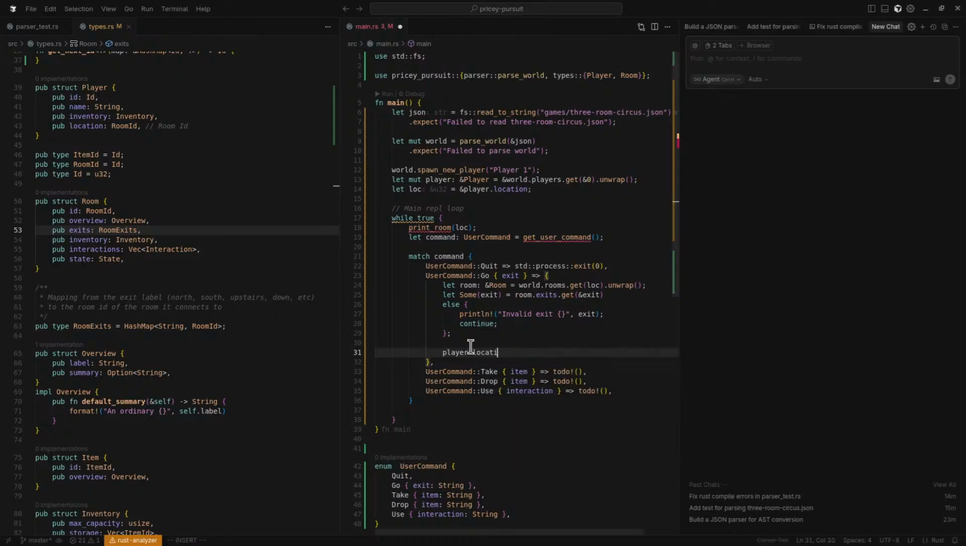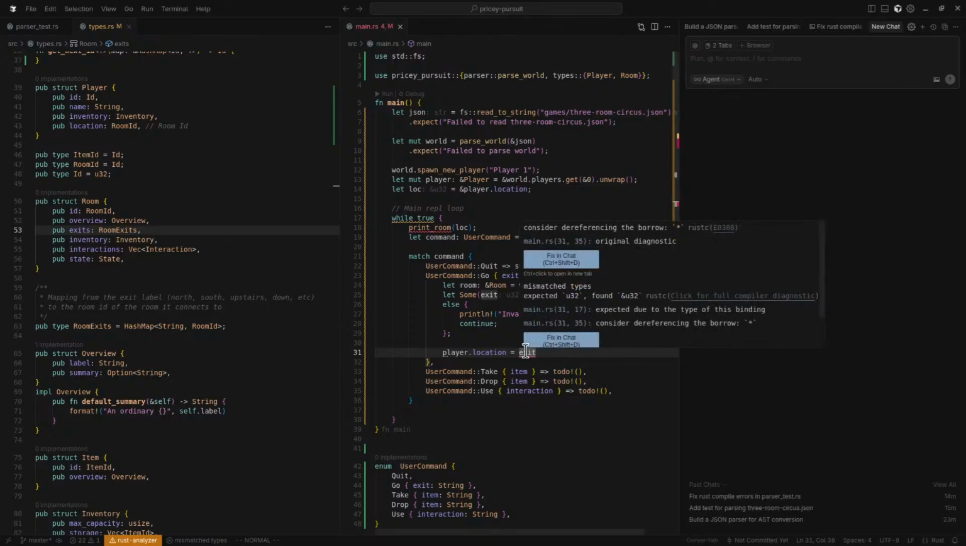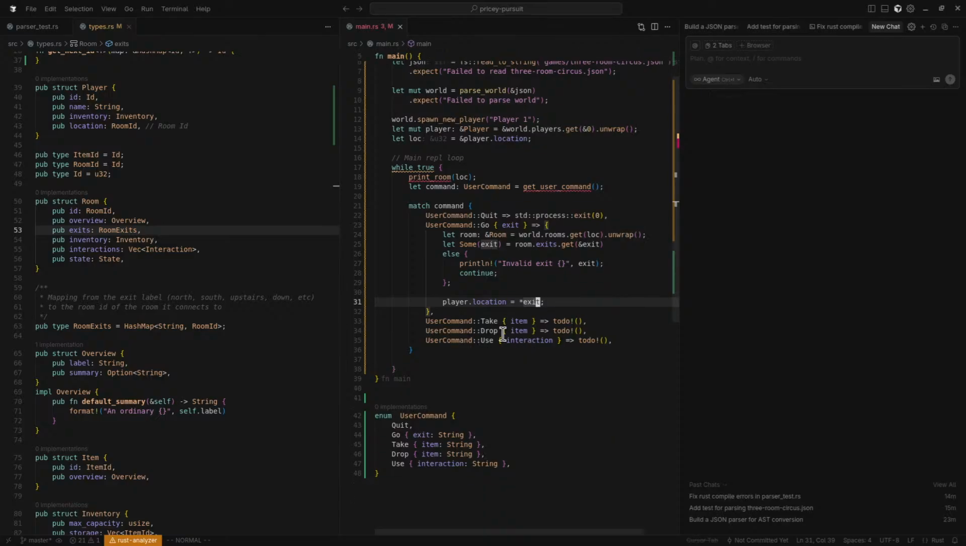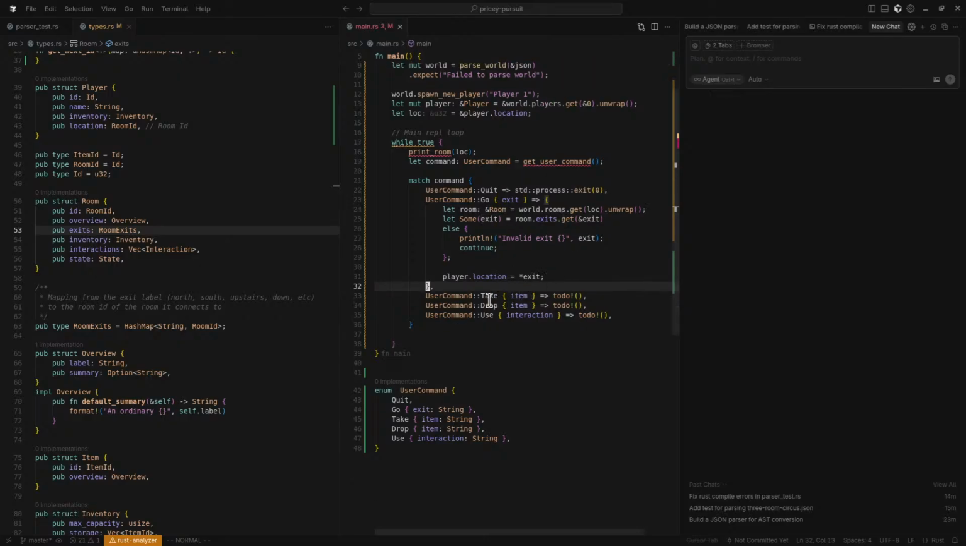Location equals exit. Because when you look at room exits, it's a room ID. Consider dereferencing. Okay. Okay. Okay, so that's what the go command is going to do.